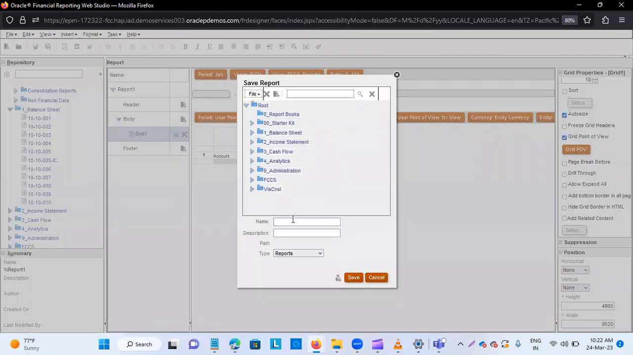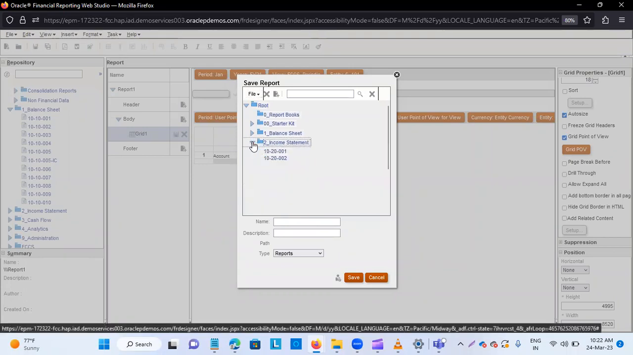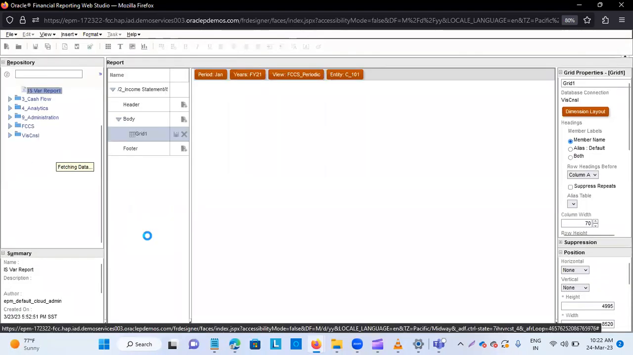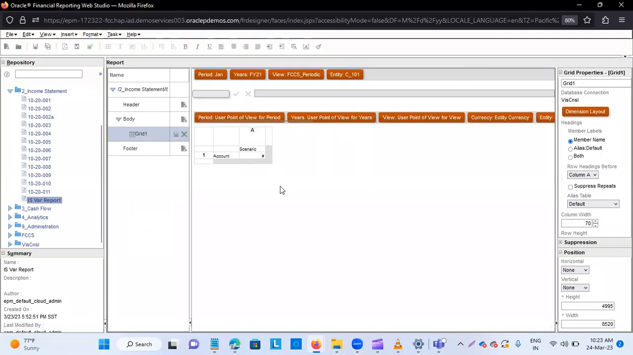and I will save this report under this income statement folder. So this is my income statement variance report. Okay, under reports, type is my report. I will save here. Okay, now I will actually select the members that I want to take in my report.